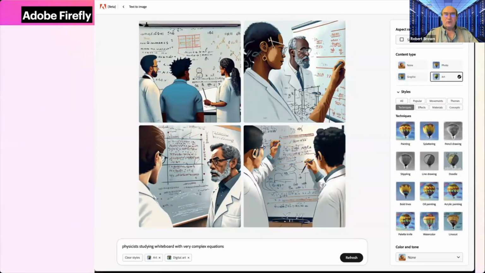Another thing that we can do with Adobe Firefly is that I have all these selectable content types and techniques and so forth that I can switch the images to get what I might want. And here you see one that has been done to digital art. It's not bad at all. You can see how it relates to the previous photorealistic ones.